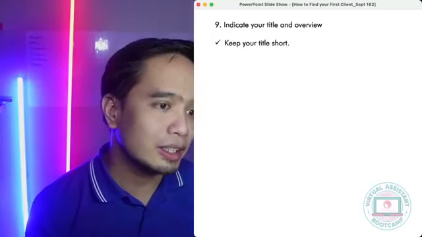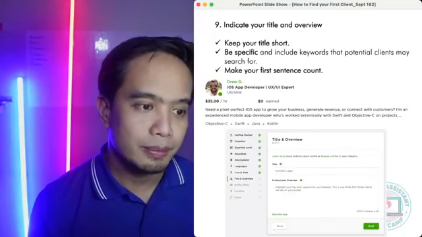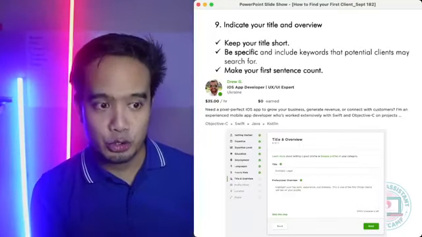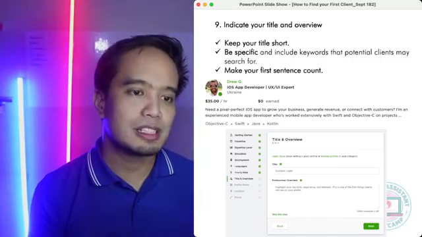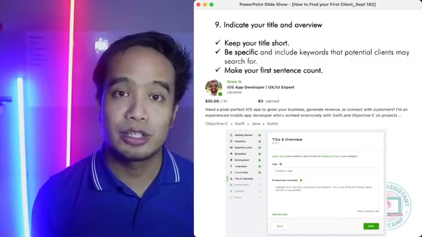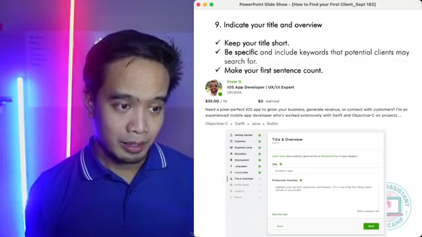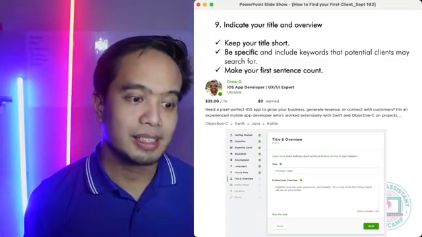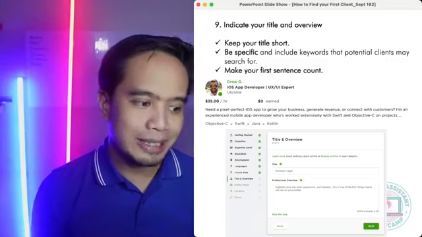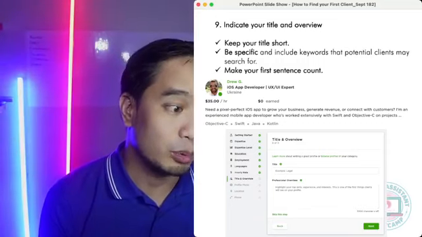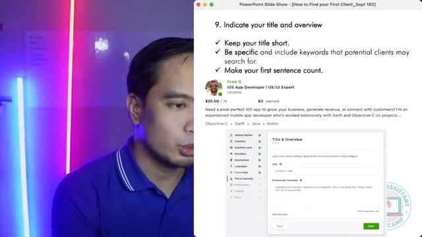So indicate your title and your overview. So you have, pakita ko lang dito, keep your title short. Okay, you want to be specific and include keywords that potential clients may search for. And you want to make your first sentence count. So, title and overview, this is very, very important when it comes to your profile.